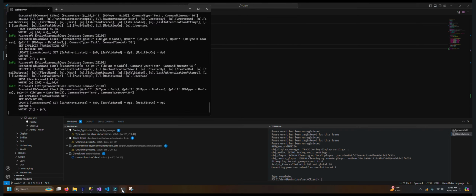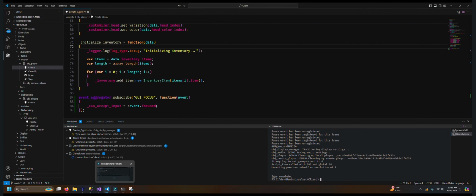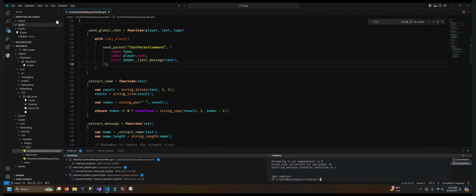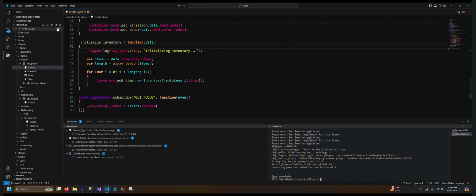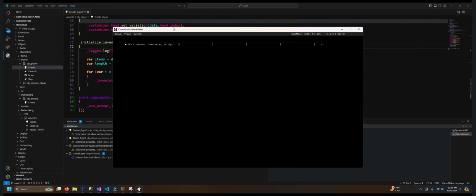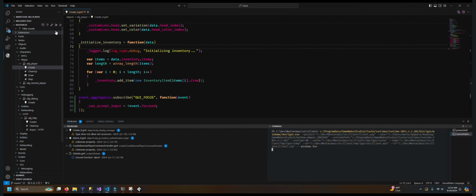I already have the web API running, just because once it's running I really don't have to ever reboot it again. So I'll start up the server and I'll start up 2 instances of the client. So the server's up and running.